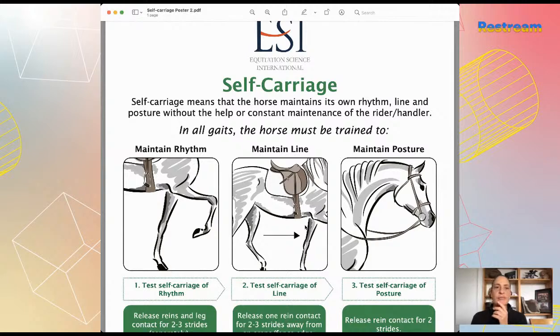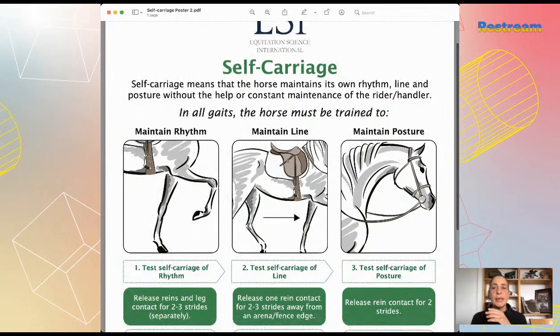And that's a sign of your horse not being in self-carriage. So your horse is in self-carriage when he maintains rhythm, either in hand or under saddle when leading, and maintains line. So if you're leading your horse and he's going straight, not drifting left or right, he's in self-carriage. And if he maintains posture, well, this is an interesting one, and I find a lot of people have difficulty with this. Testing self-carriage with posture: he's not leaning his head out or leaning against the rein.